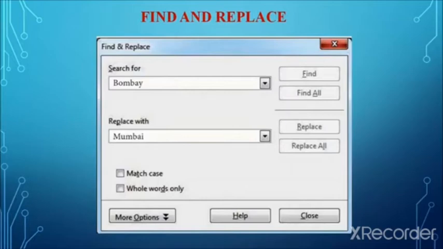We can also use the options match case, that is case sensitive, and whole words only. We can give two or more words in the search for box, and make the computer consider that as a single word, a single phrase. Whenever the entire single phrase is found, it will be replaced with the new phrase. So that is the usage of whole words only.